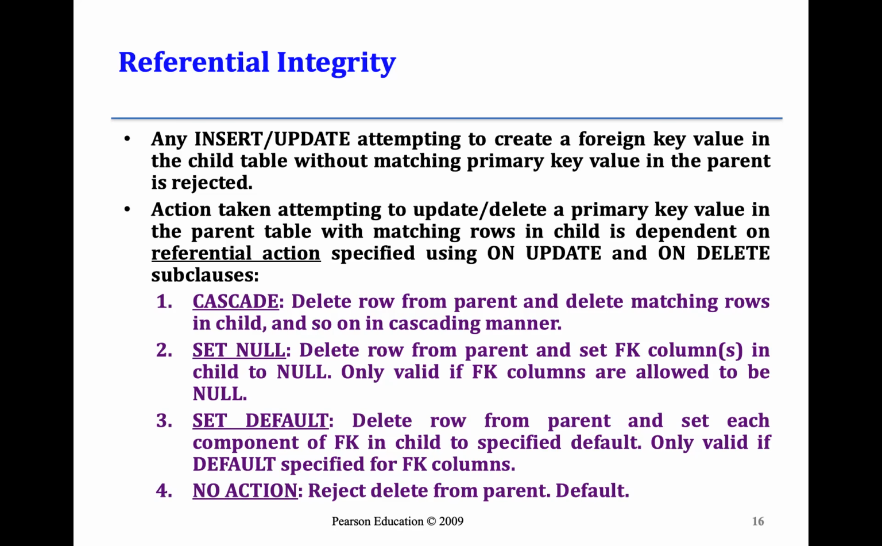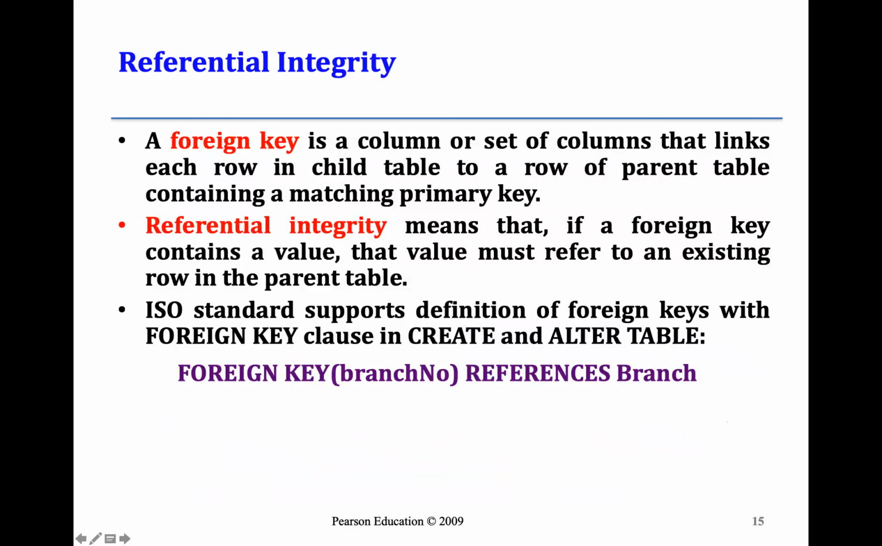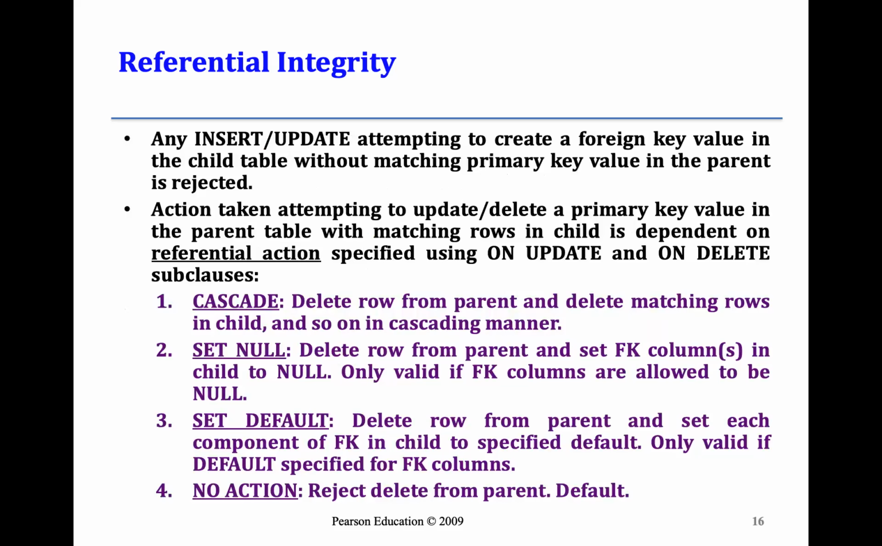So if you were to just say back here, foreign key branch number references branch with no specification of what happens on a delete, the delete would be rejected in branch. It wouldn't be allowed. So that's the default. Now with update, cascade means you cascade the update. So if I change branch B3 to branch B5, then every staff that used to point to B3 would be updated to point to B5. And then set null, set default, and no action have the same meanings as for delete.